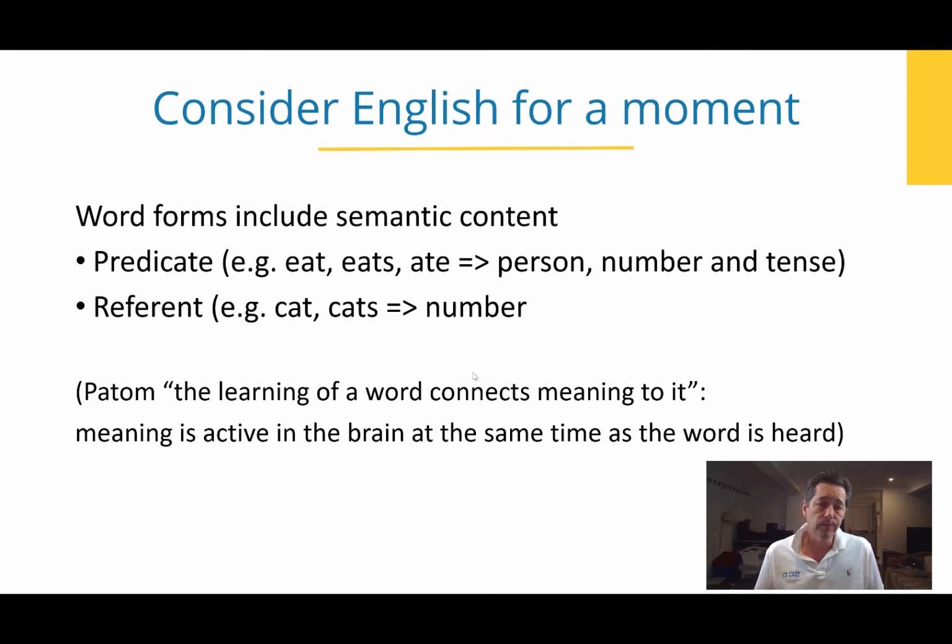So for English, the words themselves are modified. So you can see there, eat and eats are both examples of the concept of eating, and cat and cats are either one or more than one of that particular type of animal.